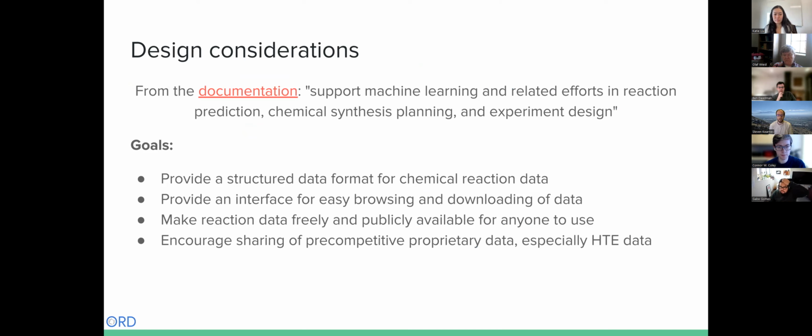And a number of things have been built and worked on in order to enable this goal, including the development of a schema, which we'll show you, and which Connor's demo will go into more specific detail about how to populate the schema and use that. We also provide interfaces for browsing and searching the data that exists and that has been submitted.